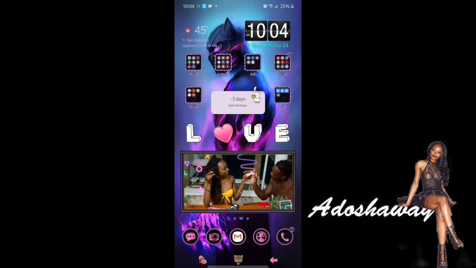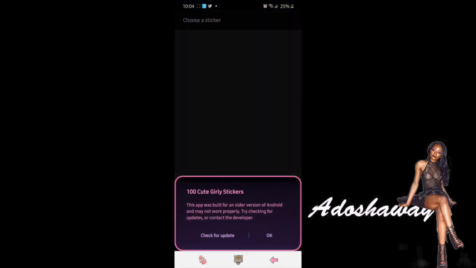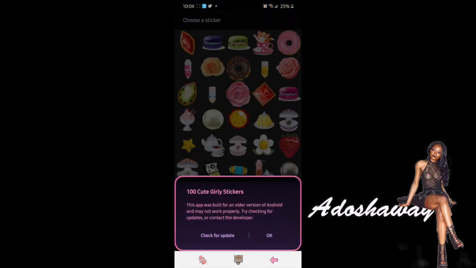The heart is, of course, the O in love, but the heart is also a different app, which is also a sticker widget. It's called 100 Cute Girly Stickers. There's an update, or apparently you can check for an update.